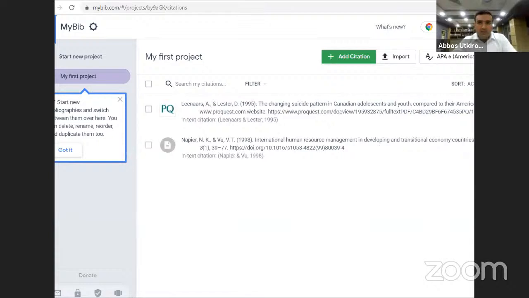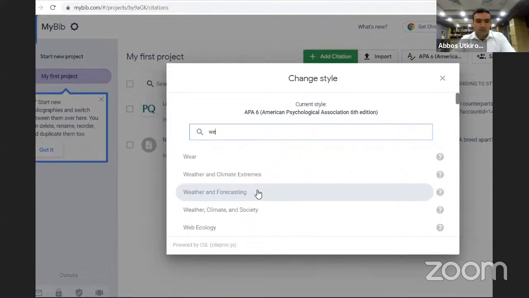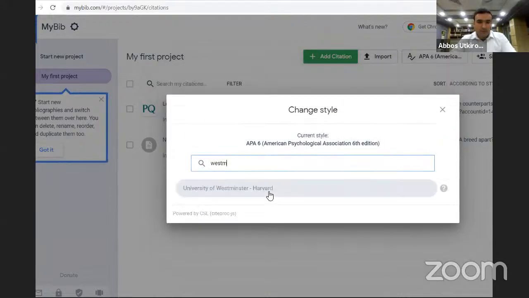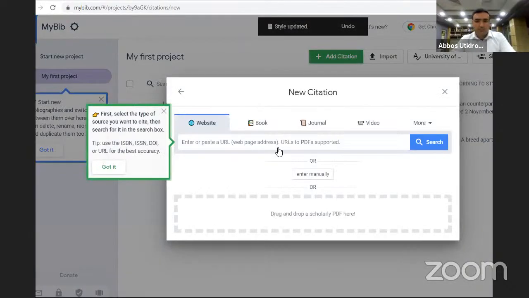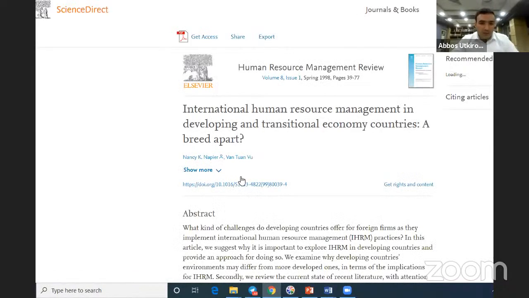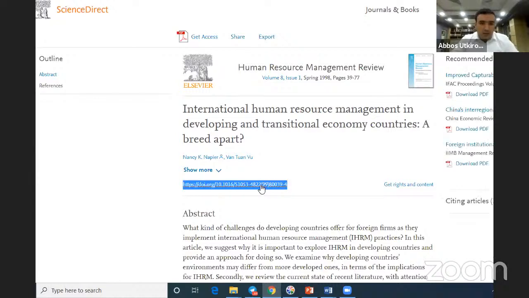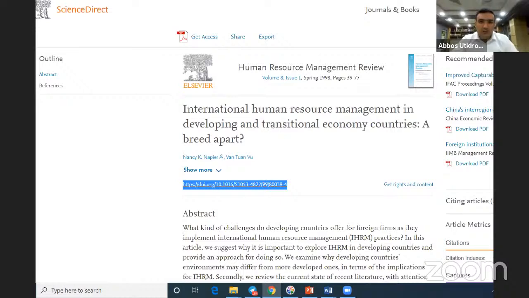I have changed it to the APA style. Now I will change it to Westminster style, our style, and add citation and search. Actually, if you provide the DOI of the website, every article has its DOI. What does DOI mean? If you see here, it provides a DOI. Sometimes if it doesn't find the author's name, you can just provide a DOI and it automatically finds it.